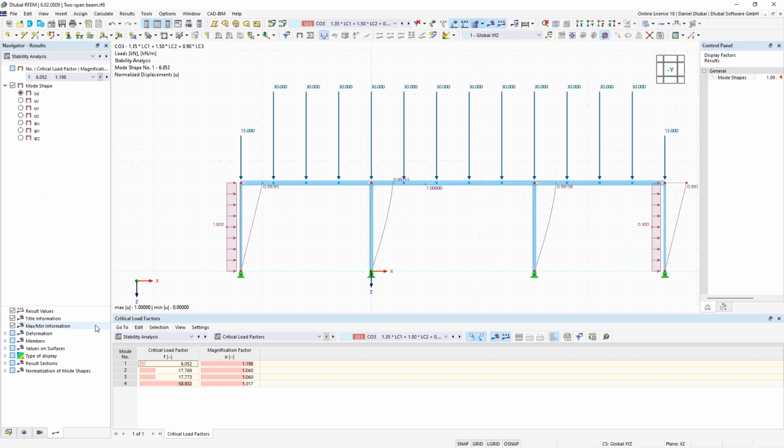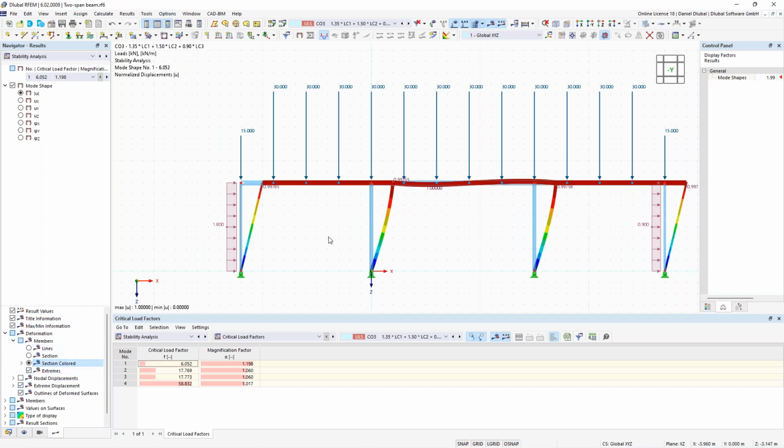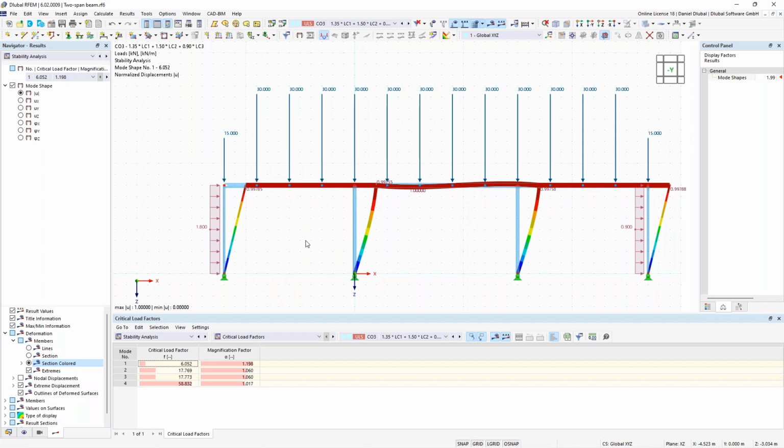In order to show me the results a little bit nicer, I can go here to deformation, members, and say, okay, section colored. Okay, so nice. So what next? I see here the critical load factor. The critical load factor says to me, here with a factor of 6, I have to multiply the existing load in order to fail due to stability problems.